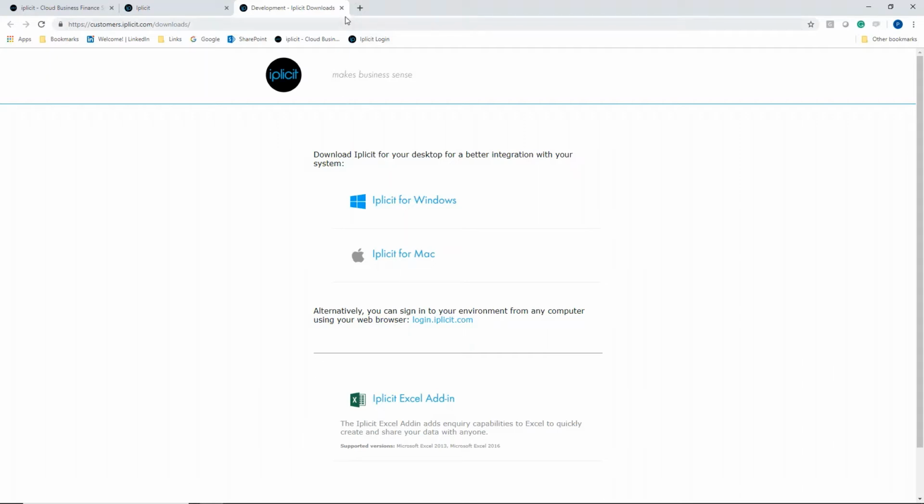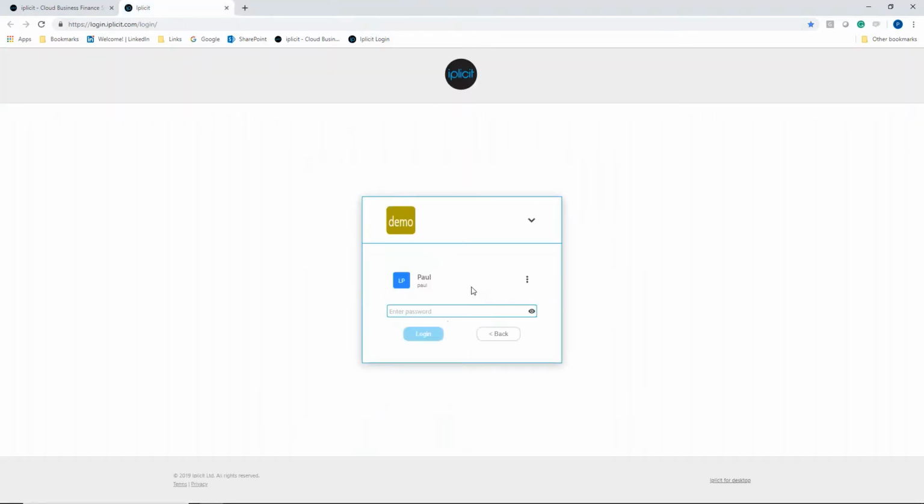So let's go back to our login screen. I'm going to select Paul. I'm going to put in my password, and I'm then into the main iplicit screen itself.